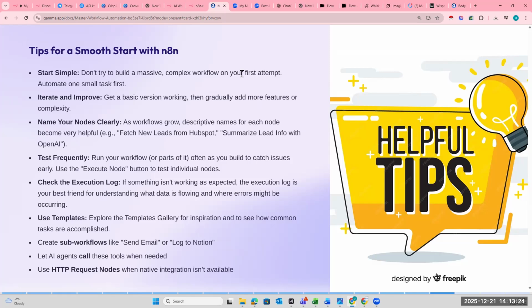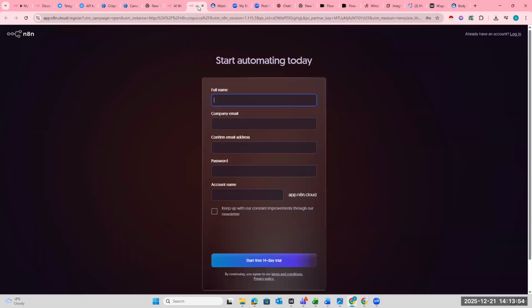Okay. And the HTTP request nodes are used for, we're not going to utilize that here, but when you have an app that perhaps you can't find in n8n, so you can have an HTTP request node that is integrating a different application to n8n. So you use HTTP request nodes for that. Okay. So now we're going to learn how to create this in n8n.